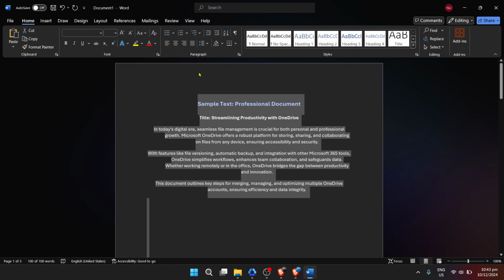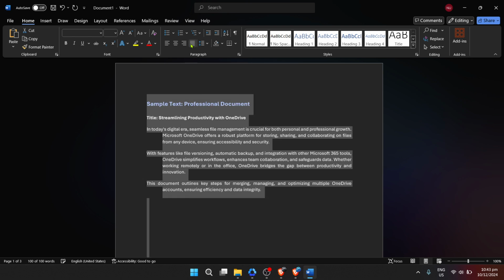Here comes the actual justifying part, which can be done in two ways. For those who love using their mouse, look towards the top of the Word window. There in the ribbon, that's the area where all the action buttons are located, you'll find the Justify button. It's often grouped under the Home tab with other paragraph styling options like Align Left, Center, and Align Right. Clicking the Justify button will instantly align your selected text evenly along both the left and right margins.